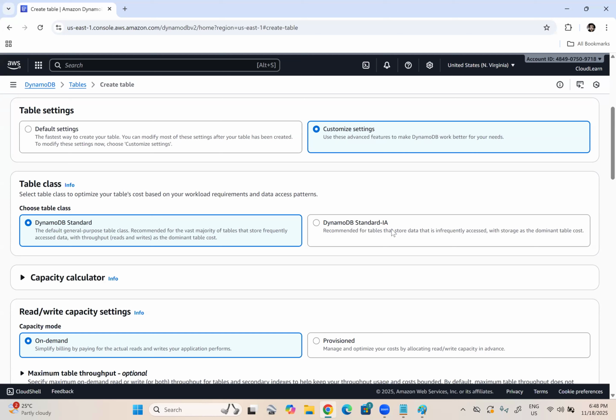Infrequently accessed means, based on the type of data you are going to store, in the sense of the way the data gets accessed regularly, you can choose this particular table class. See here, we can select the table class to optimize your table's cost, because if the data is not regularly accessed, then I can choose this one to save some money on the storage. If the data is regularly accessed, then we can choose this one.